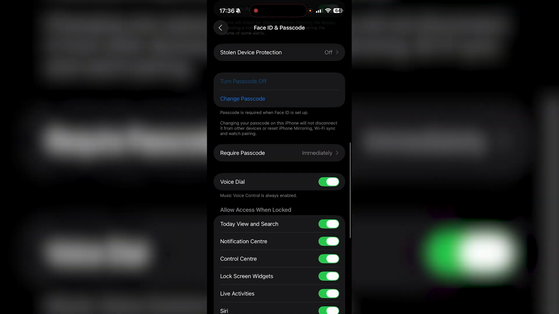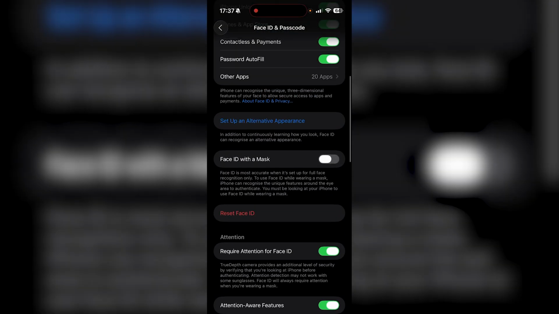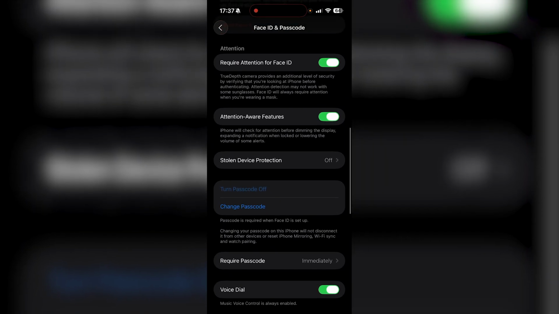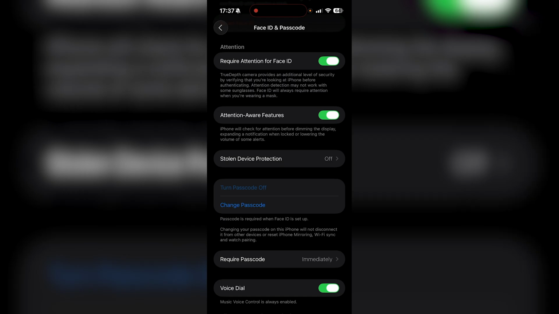It's going to verify my Face ID. Then when I scroll up, I can reset my Face ID right there. It's as simple as that. Then after that, you can turn on Stolen Device Protection again after you've changed your Face ID settings.